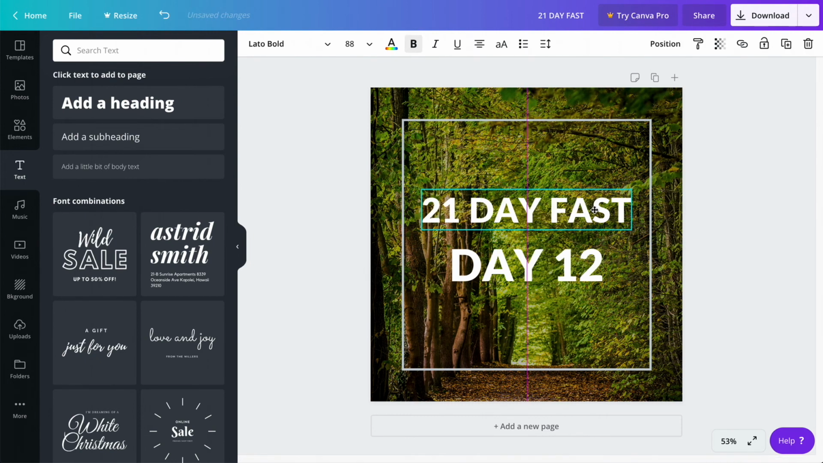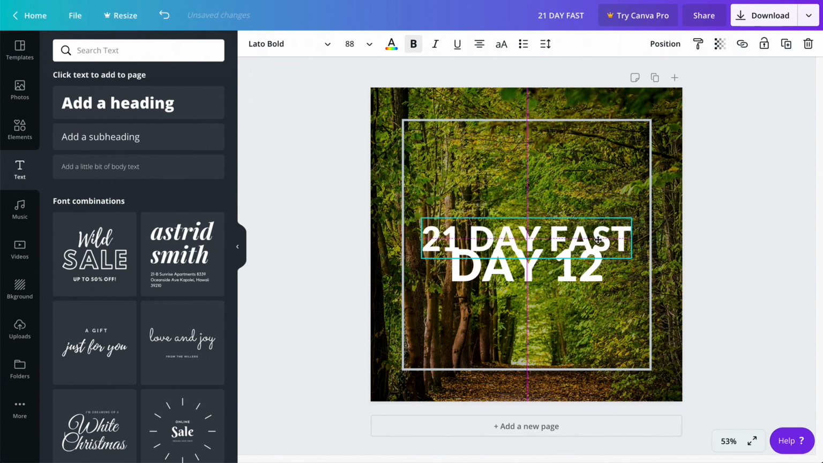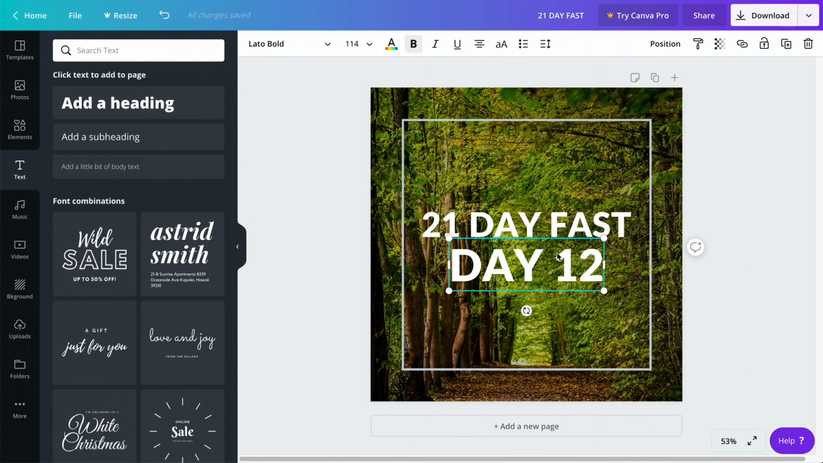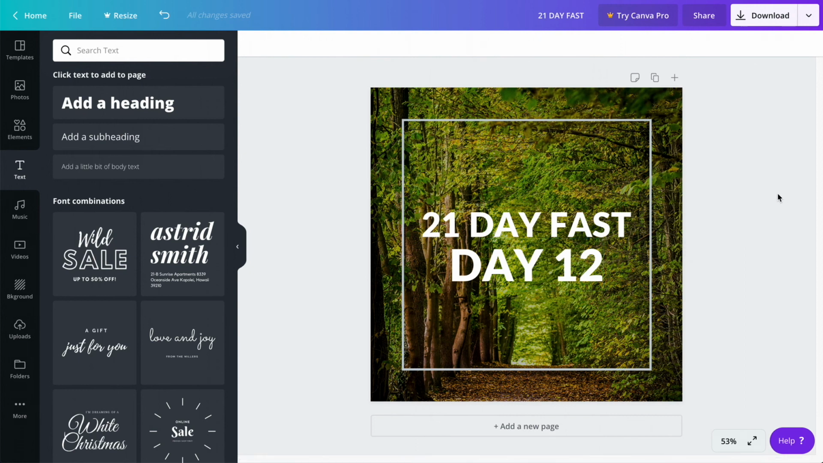So again, those pink lines that are popping up. See, this is straight in the middle right here, but I don't want them in the middle. I want it just right above it, and this one right underneath it. I think this looks great, so I'm gonna use this.